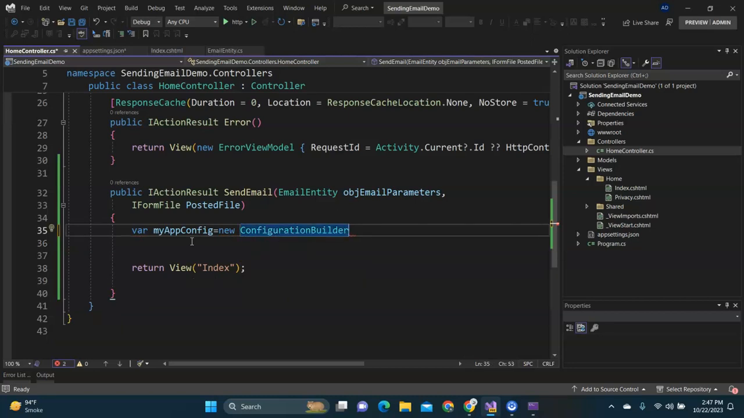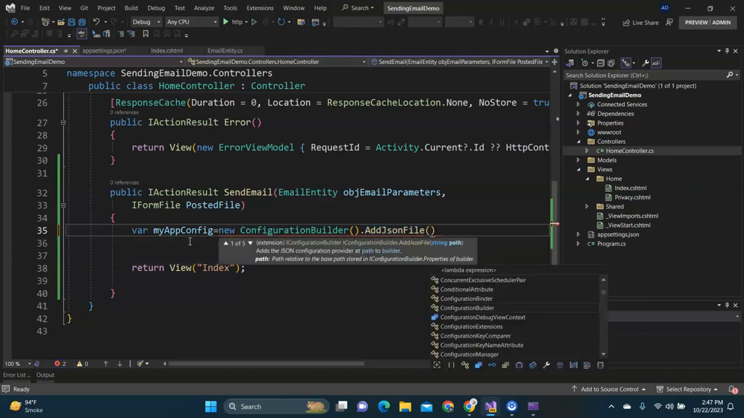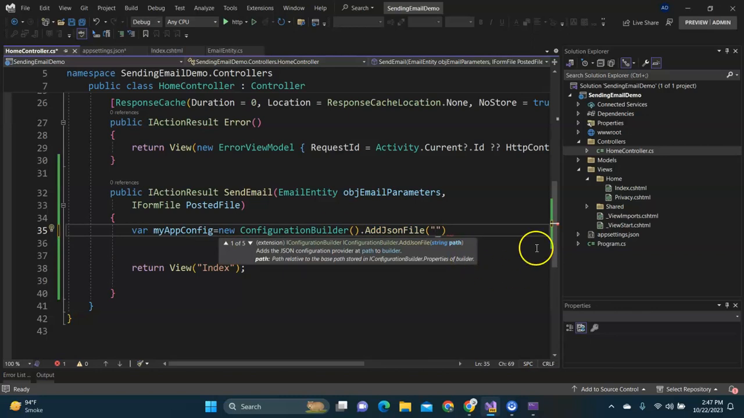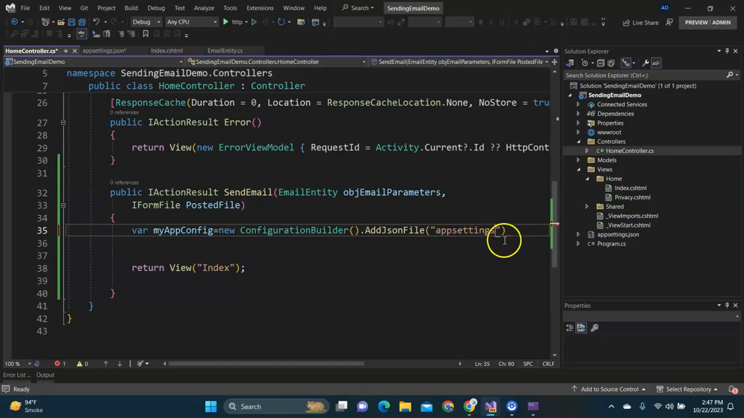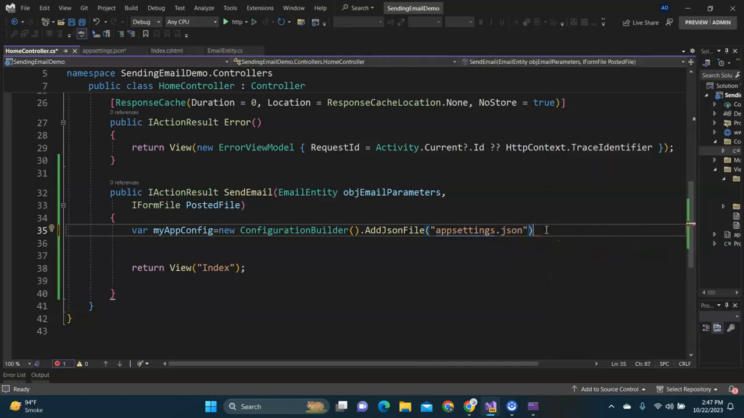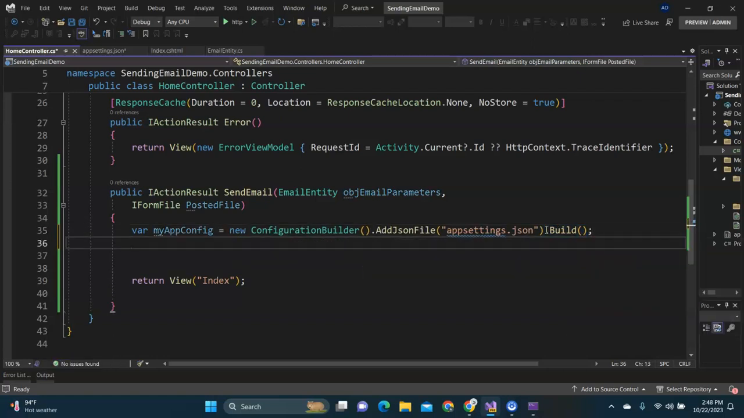Okay, AddJsonFile, and here I'm going to name my appsettings JSON file. Here just click F2 and then come back over here and paste it so that you ensure that you're not making any mistake. So this is a JSON file, and dot Build. So now my appConfig represents the entire app JSON file. Now once this is done, I can declare the variables and fetch their values.